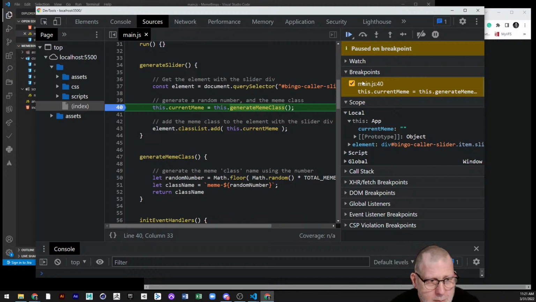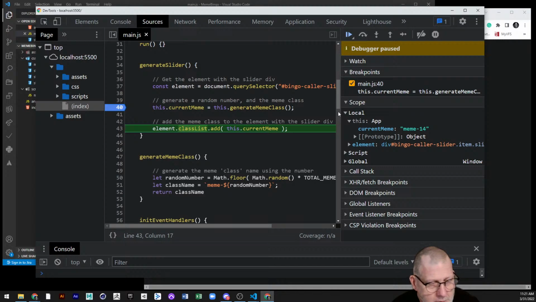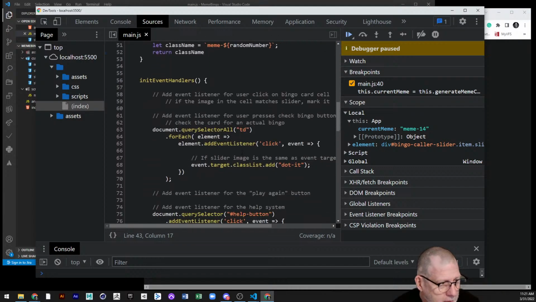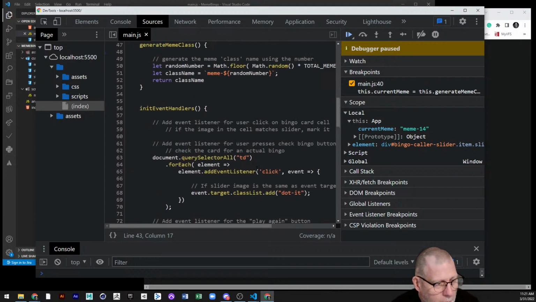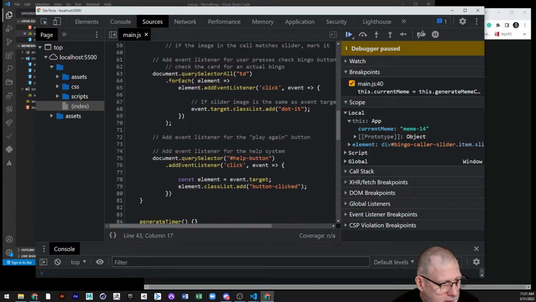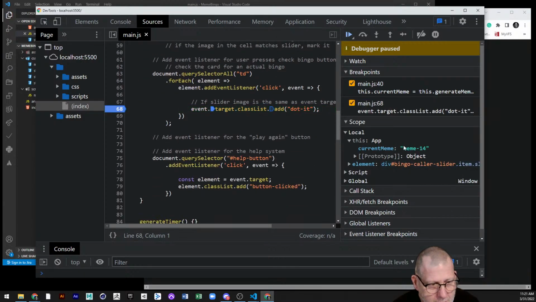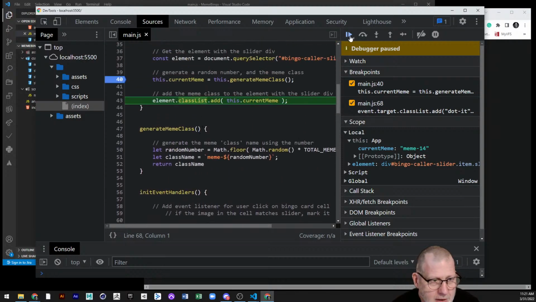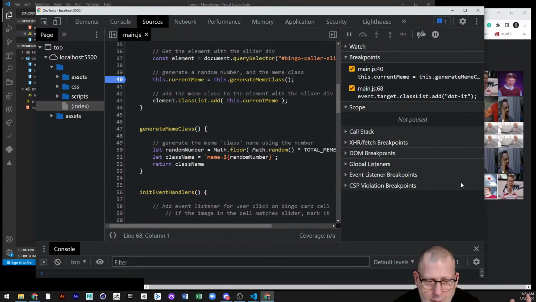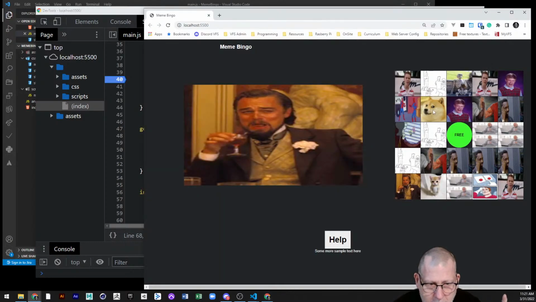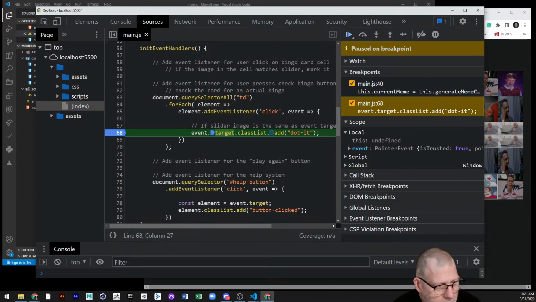So when I generate meme class and stuff it in there, this current meme is now set to what the current slider is, and I can reuse it here. But when I go and test things, let's put a breakpoint there for the dotting in. I just let it run. Nothing happens because I haven't triggered an event. When I go click on this, step over it.